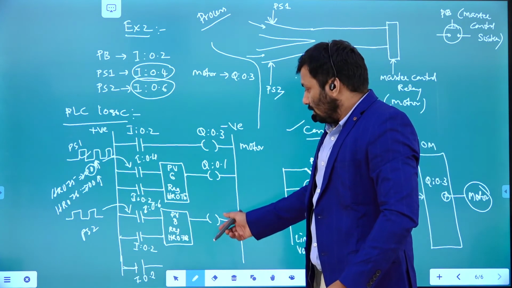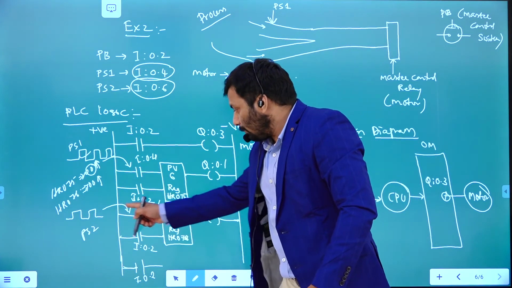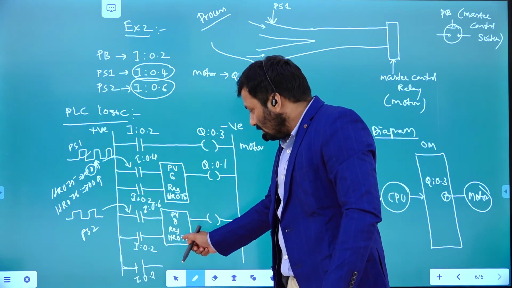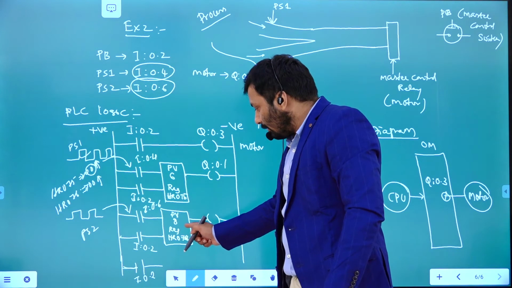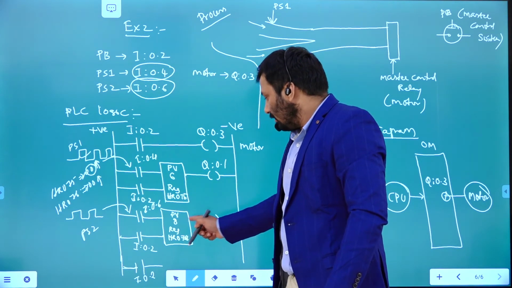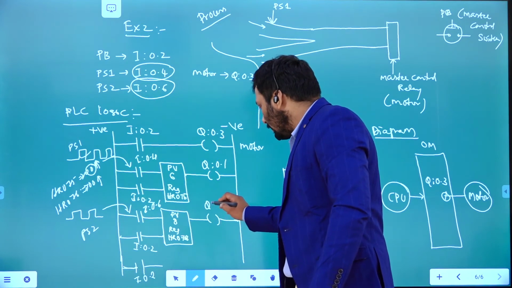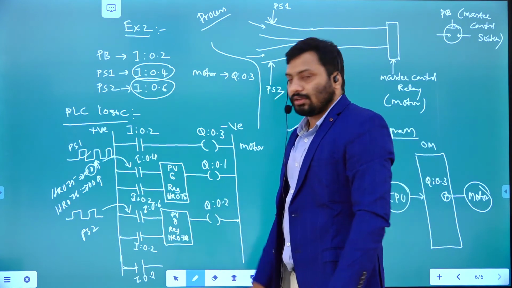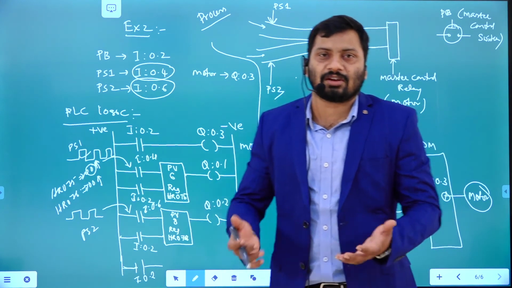This one is also the same: for every one pulse coming from proximity sensor 2, the value present in holding register 0.76 is going to be incremented. Once the value in this holding register is equal to 8, this output is going to become high. Up to that time, this output is 0 only. That is the basic counter function.